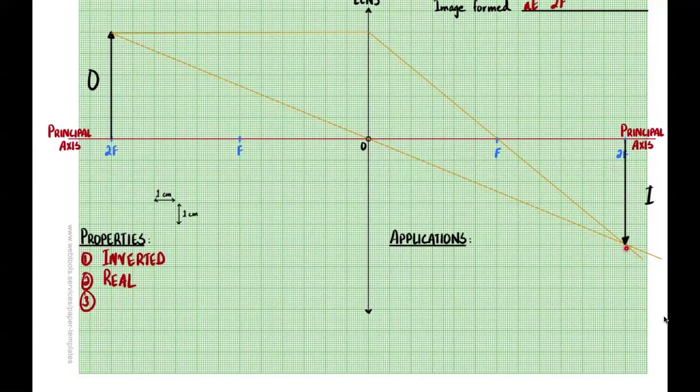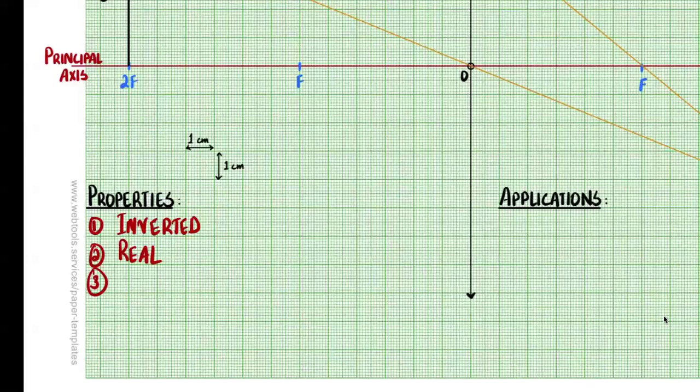which you can also count. For example, this is also 1, 2, 3, 4, 5 boxes. This was also 5 boxes. So there is no magnification here. This is same size. If somebody asks me for the magnification value, I just say that because the image height and the object height are the same, this is equal to 1.